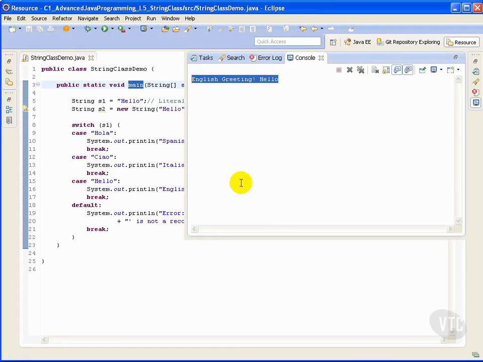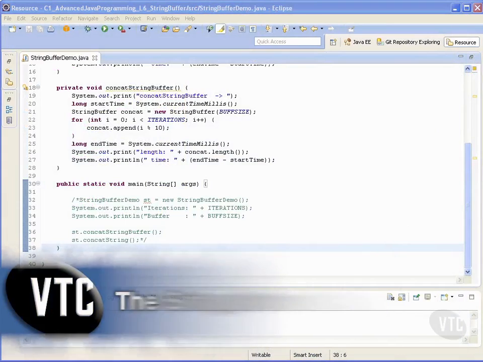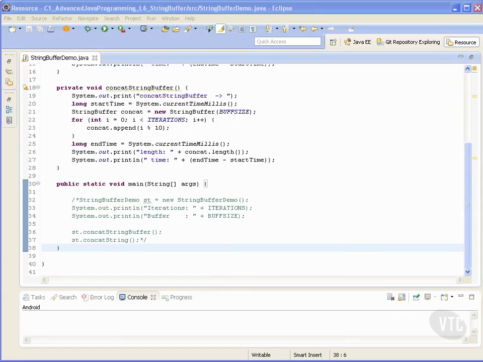This concludes our discussion of the Java language String class. In this video, we will review the Java StringBuffer class available within the Java programming language. You should already have had exposure to the Java StringBuffer class in the VTC course Java 7 Language Basics, so we will quickly be reviewing it in more depth.